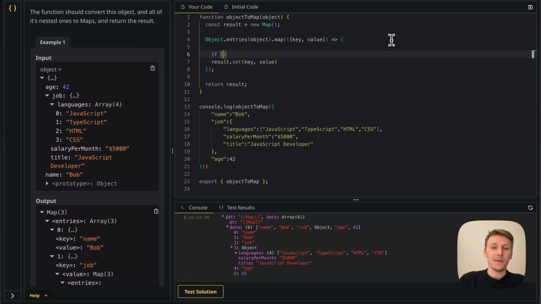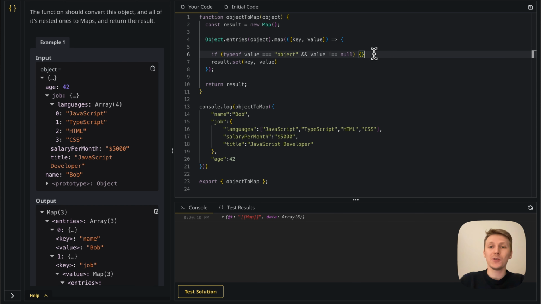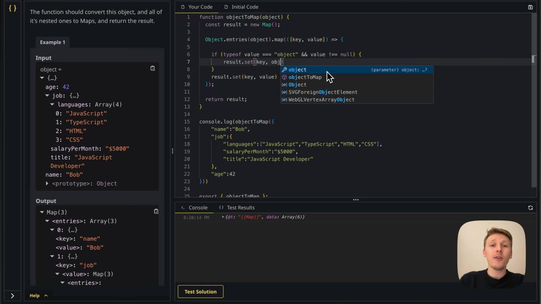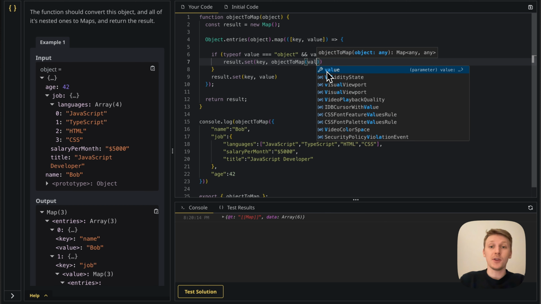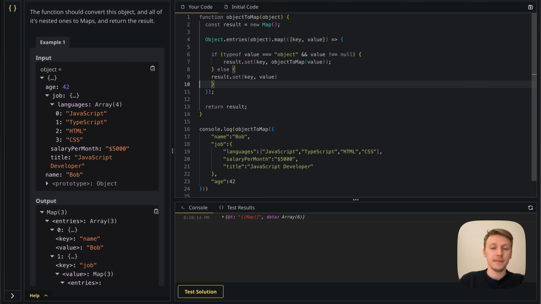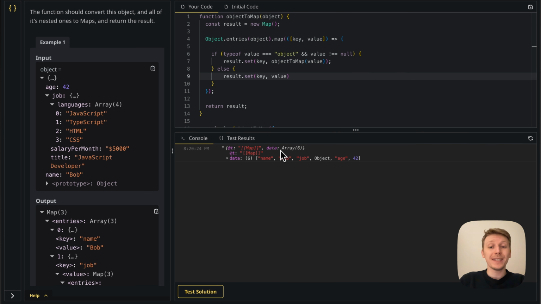So I'm going to say if type of value is object and value is not null, because null also has a type of object, then I'm going to do result.set key, and the value I'm going to pass to this function again. So I'm going to convert it to a map. Otherwise, I'm going to do this. So now if we look at our map, we should see the inner object also converted.